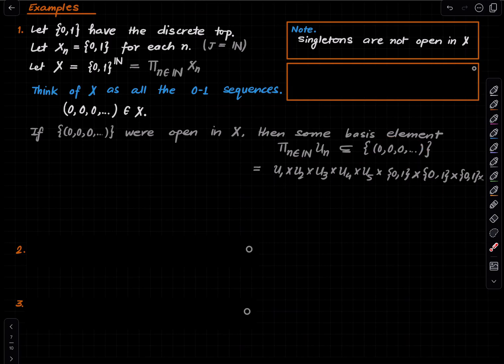So this singleton is not open, and similarly you can show no singleton is open. Anyway, just some understanding, some intuition that we are developing. Think about this. Maybe what I said is not making it very clear. The way to get this is to follow the definitions for yourself and think about this. That's the only way to get it.